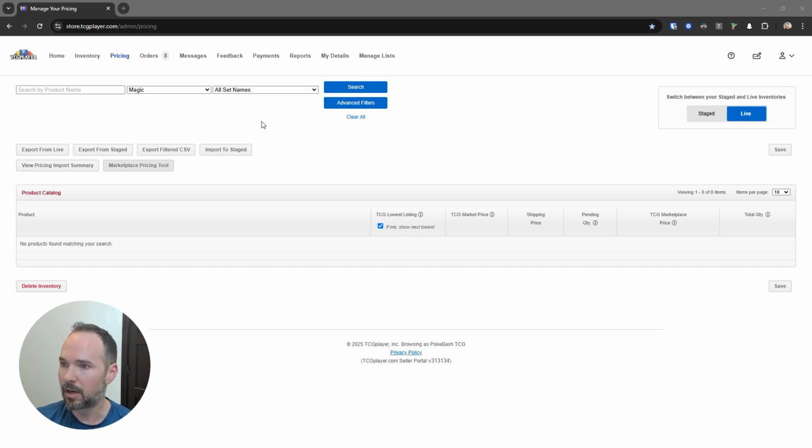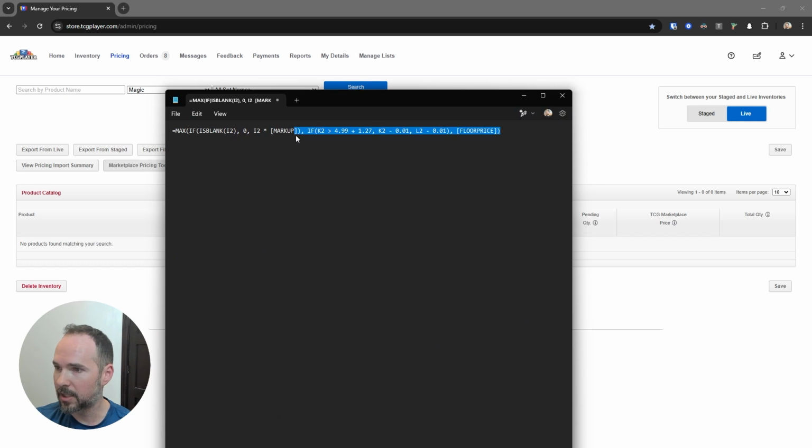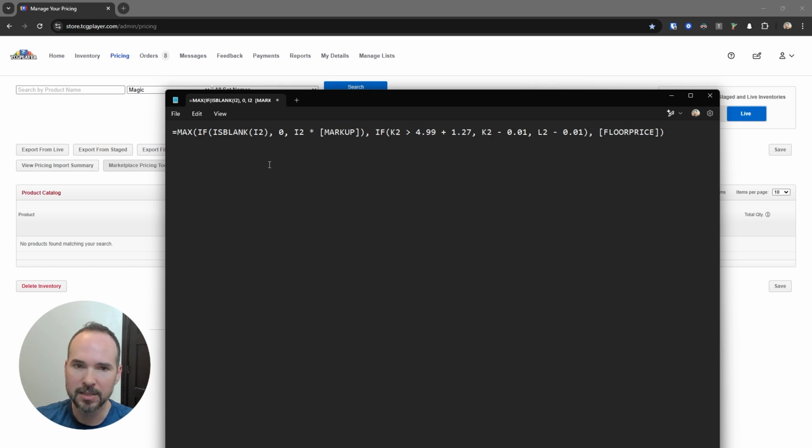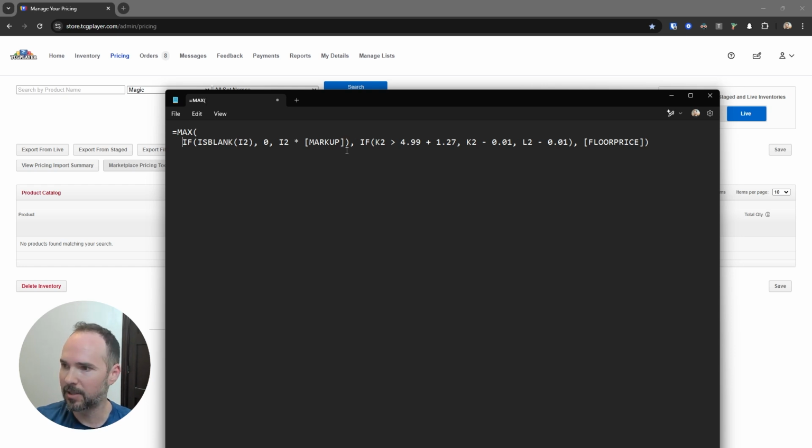So, yeah, this could be handy for you. So, this is the formula we're going to look at today. It's a lot. I'll break it down, make it a little bit easier. See if we can zoom in on that, make it bigger. But basically, what we're going to do is we're going to set our price to where it's the max of 3 different things. And it'll just say whatever the highest.